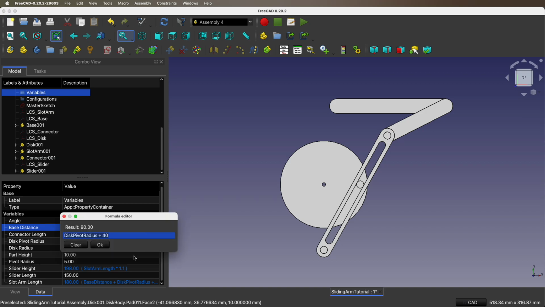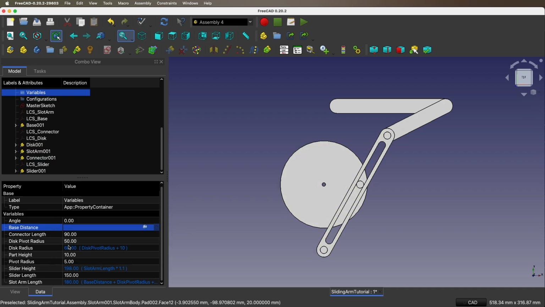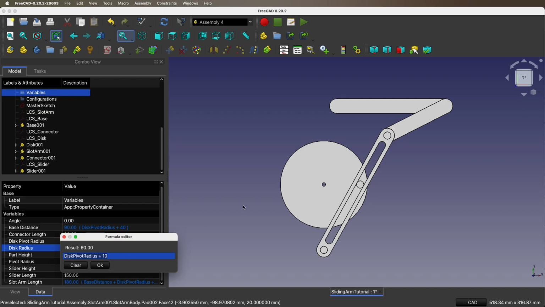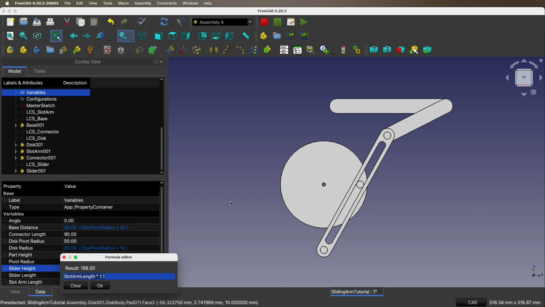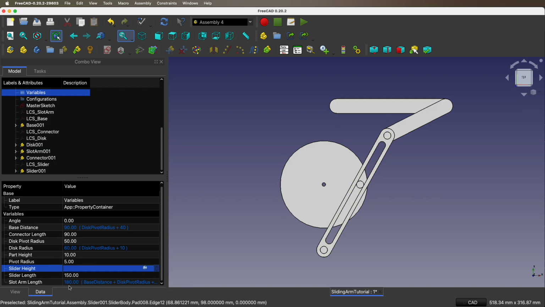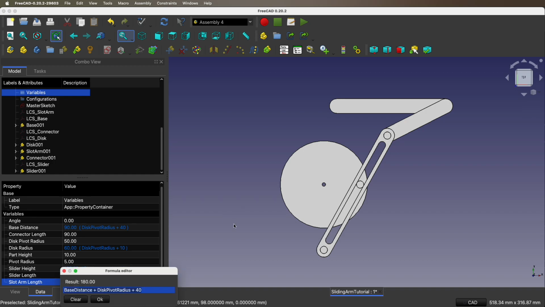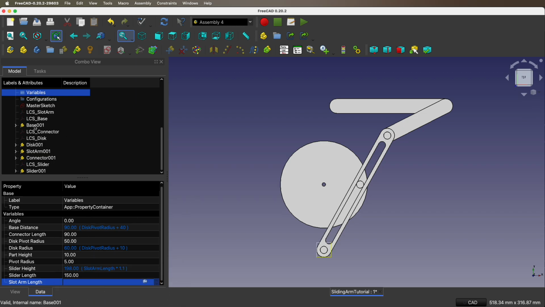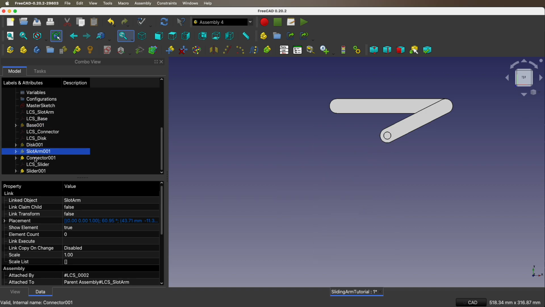Base distance. So this pivot radius plus 40. So that is this. So this much plus this much. And we have disc radius is a little bit bigger than disc pivot radius. Slider height is the length of the slot arm times 1.1, a little bit bigger. And the slot arm itself is defined as base distance, this pivot radius, and a little bit more. So that's the length of this thing there. Alright, variables. So let's hide this.